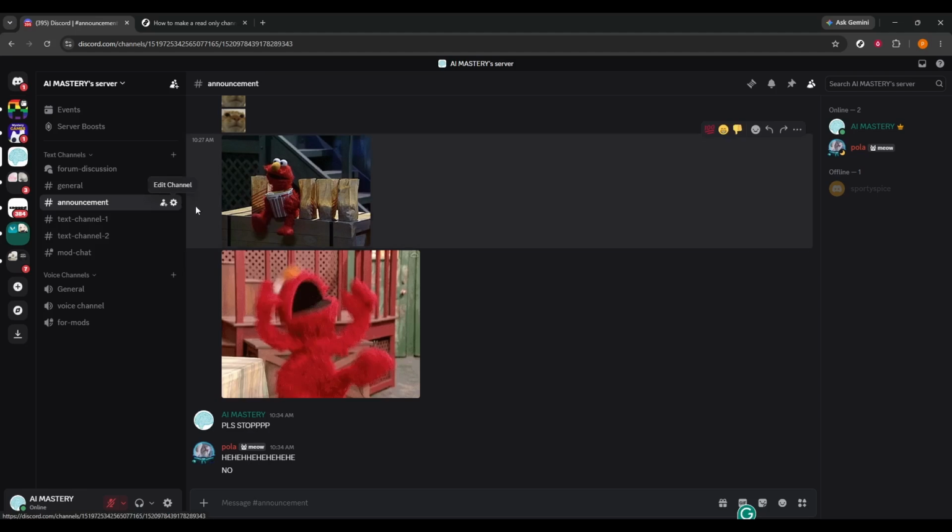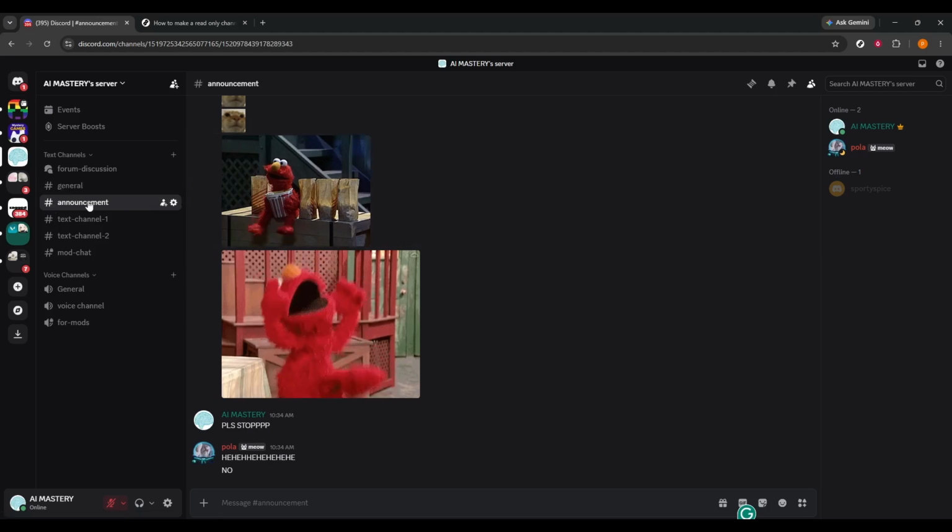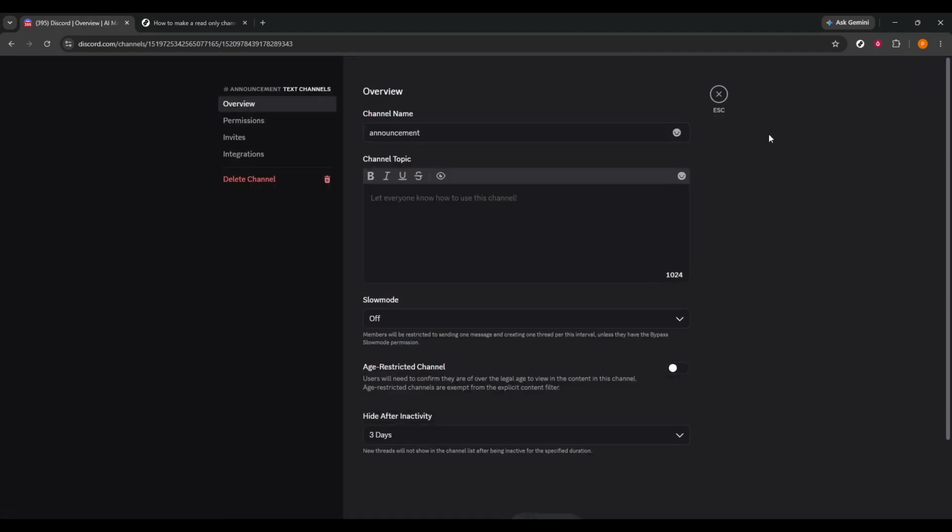So first, find the channel you want to make read-only. Right-click on it. A little menu pops up. Look for the option that says Edit Channel. It also has a gear icon next to it. Click that. Now your channel settings are open. On the left side, you'll see a list of tabs. Home, Overview, all that. You want to click on Permissions. This is where all the control lives.